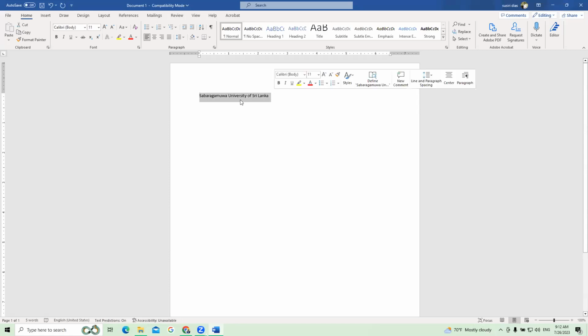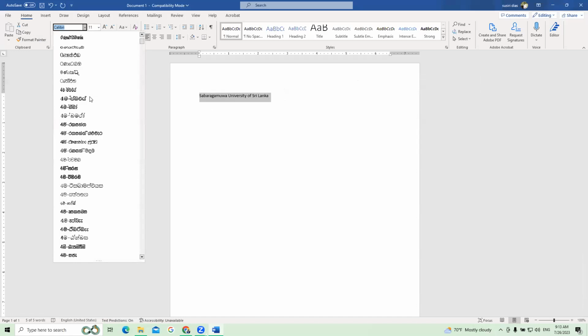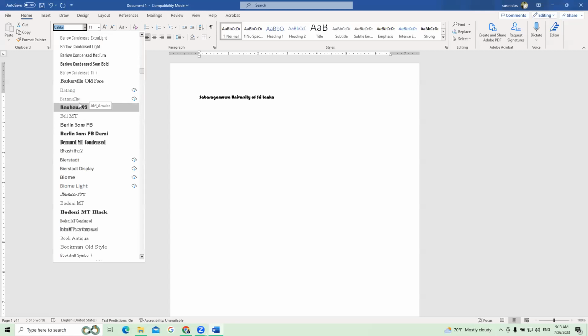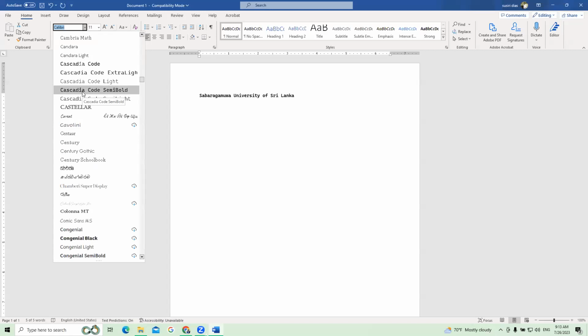First, from this toolbox, we are learning to change the font face. First you need to select your text. Then you can click on this arrow and select the font. There are so many fonts in Word. Likewise, you can select the suitable font you need. I am selecting Cascadia Code Semi-Bold.